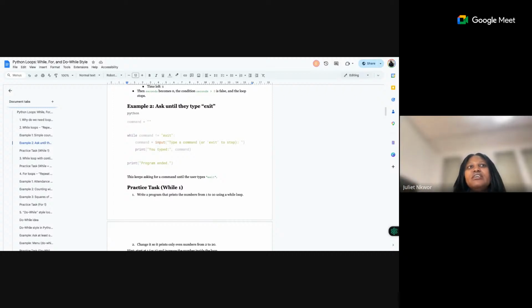So you see, I said, why is it not equal to exit? It says input. That input means I'm asking the user to enter that word, exit. And as soon as the user enters that word, exit, the program stops, because the condition has been met. So I gave a series of examples.